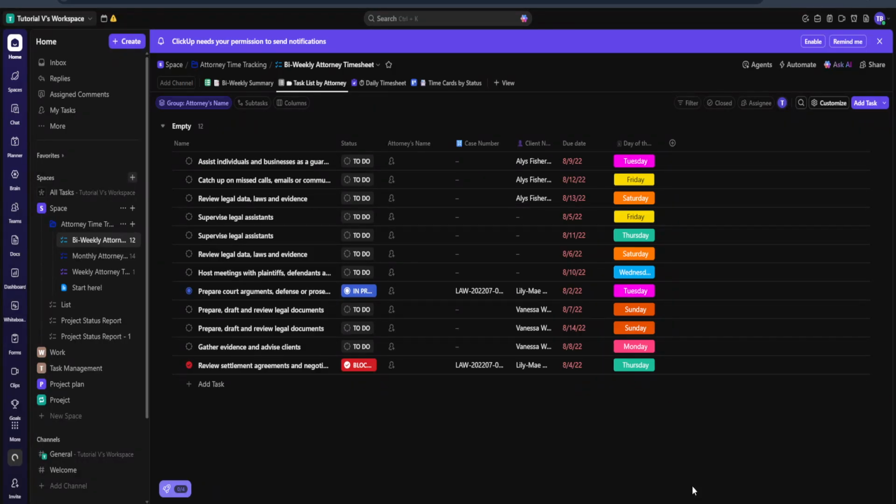And there you have it, planning YouTube videos in ClickUp made simple. With these steps, you'll be able to efficiently organize your content creation process, allowing you to focus more on the creative aspect of making fantastic videos.